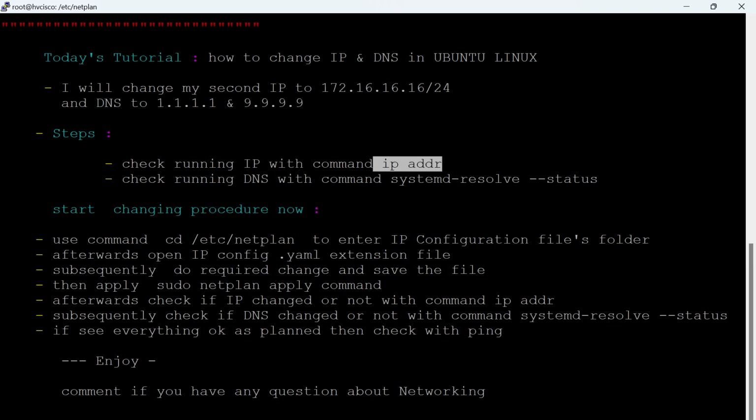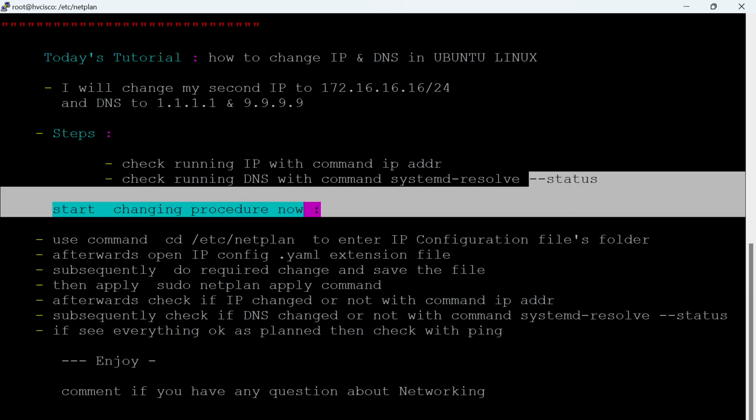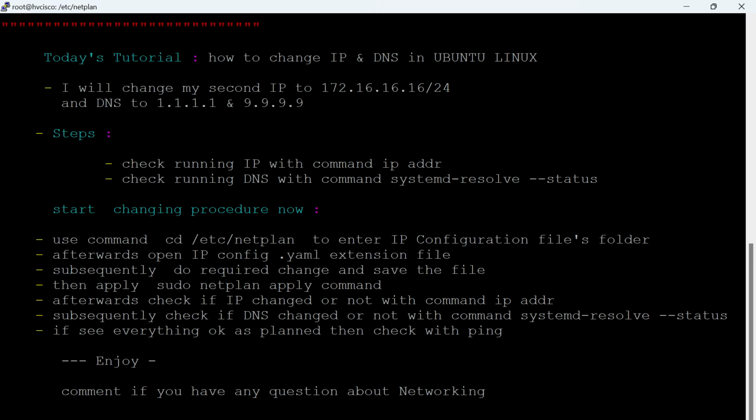Then I will check the running DNS with the command systemd-resolve --status. Okay, then the procedure. At first I will use the command cd /etc/netplan to enter the IP configuration files folder.